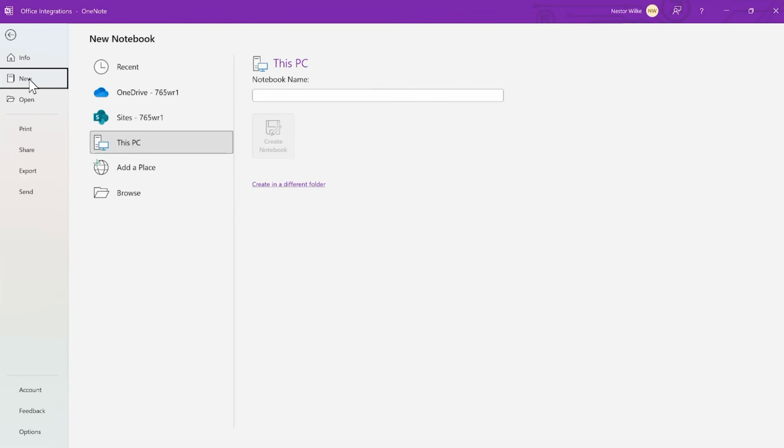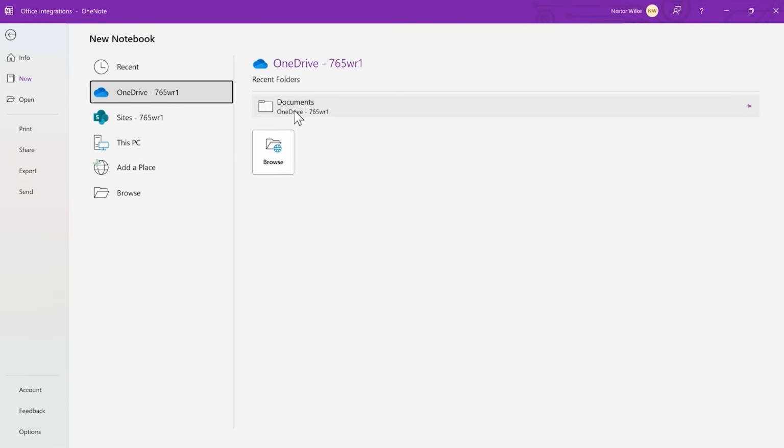So I'll click on New. Now, once you click on New, it basically asks you where you want to save the notebook. You can save it to your PC if you want to. I prefer to save it to the cloud. This way it syncs automatically. I don't have to worry about saving it. And if I want to go ahead and share the notebook, it's either shared from my OneDrive or my SharePoint space. I'll go ahead and choose OneDrive, and I'll click here.